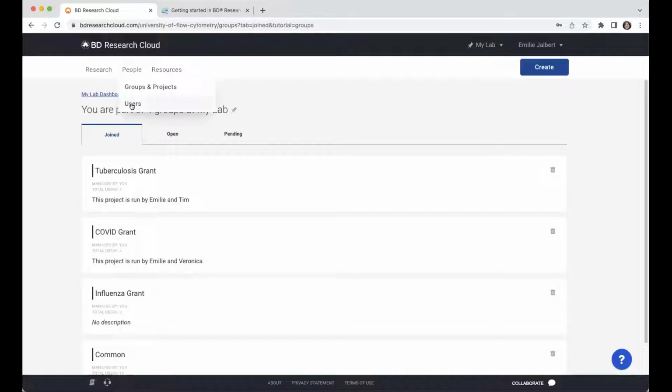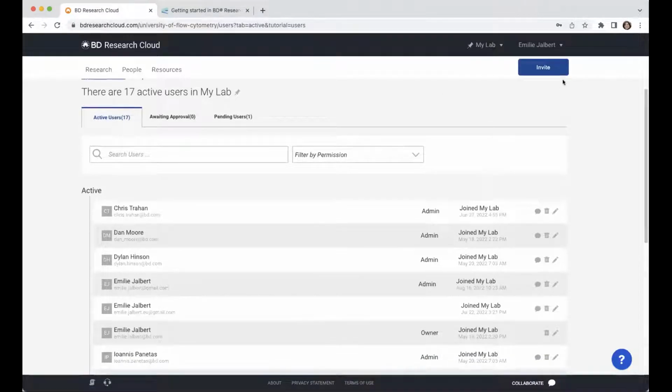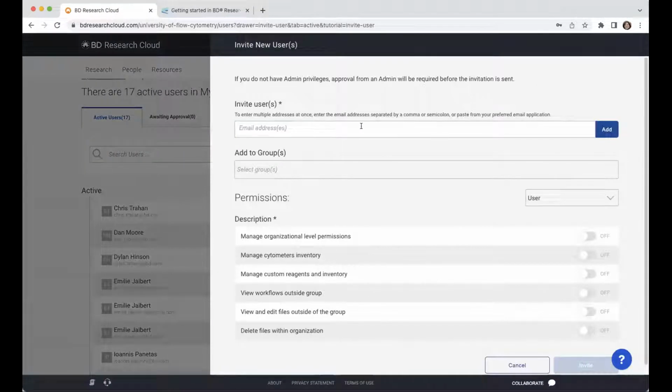And then here under users, once you've set up your groups and your projects based on your lab's organization, you can go ahead and invite people. So this was people, users, you click invite, and then you add their email addresses. You can add individual or multiple users at once. You select which group you want to add them to, and then you also assign permissions.